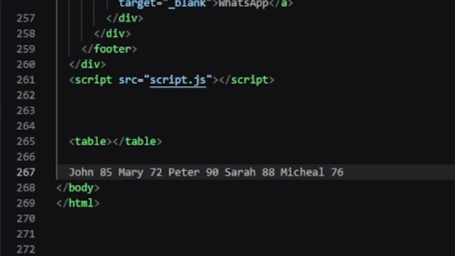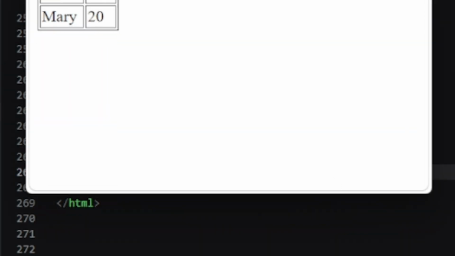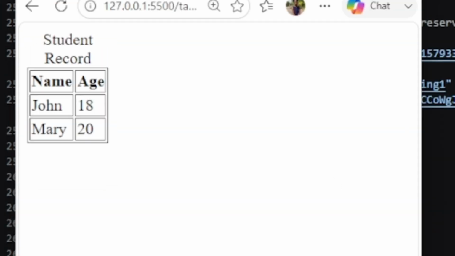What does a table look like? Someone might ask that question. Here is an example of a table where we have names. We have John, we have Mary. Then we have 18, so the 18 is for John, and the 20 is for Mary. Notice how the information is arranged neatly. That is exactly what HTML tables help us create.